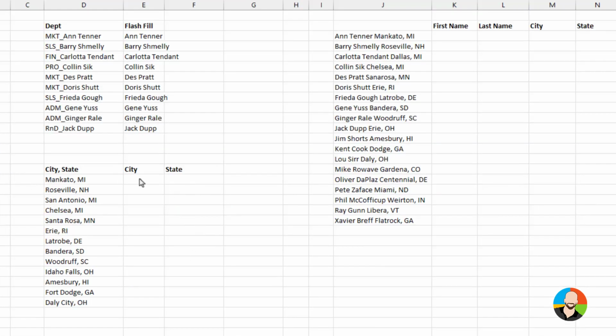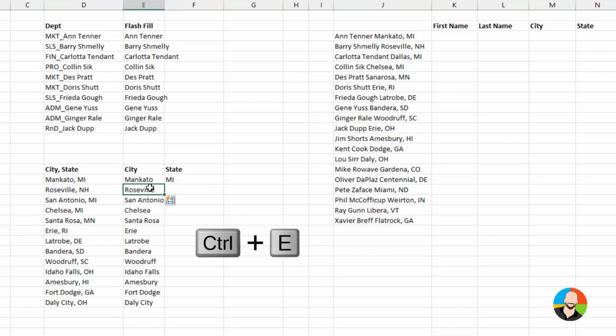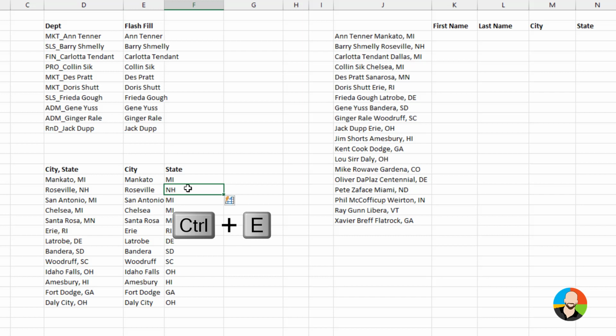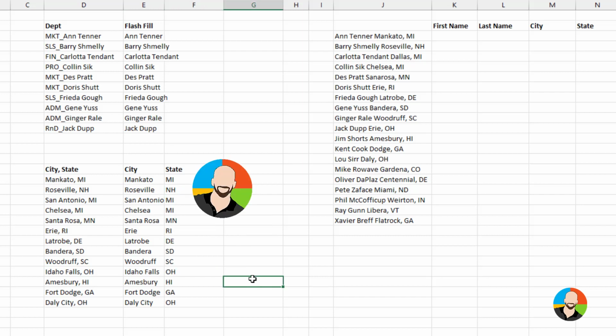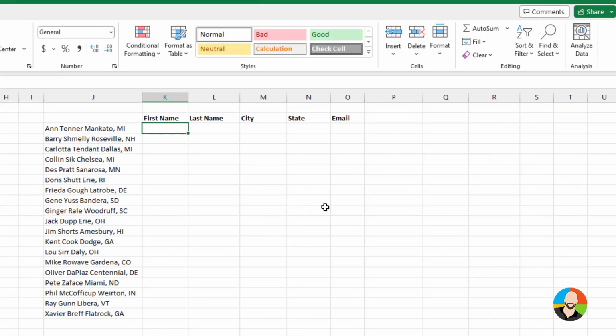Let's keep going. Down here we have a list of our city and states, and let's say we want to separate them. Here we have a couple choices. What we can do is just type out the city in one cell, the state in another, and then do our flash fill. Or we can type out the city, flash fill it, state, flash fill it. Choice is yours. Next example.